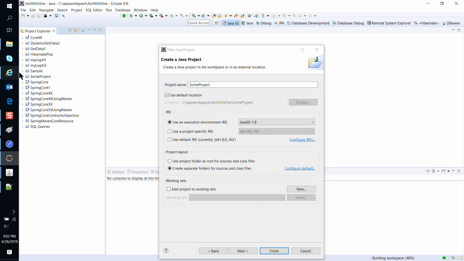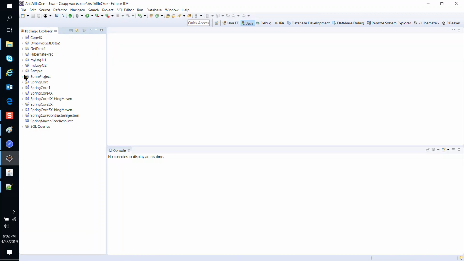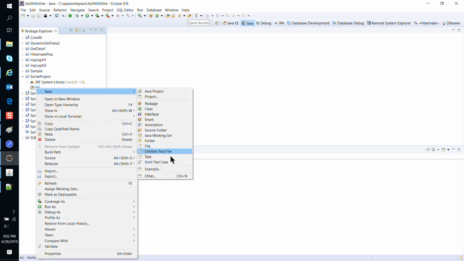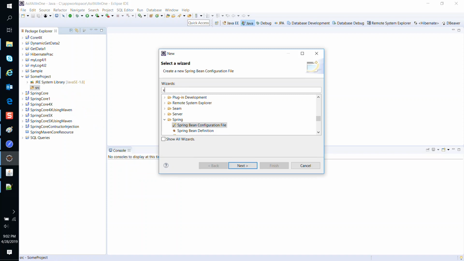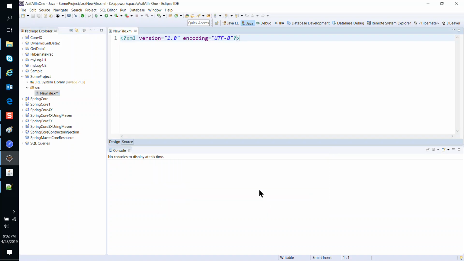This is my project, right? So inside the source, I'm going to create an XML file. Say new, other. I'm going to create an XML file. Say next and finish. What is the name of the XML file I have created? It's the XML new file.xml.